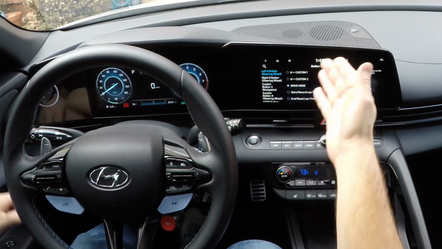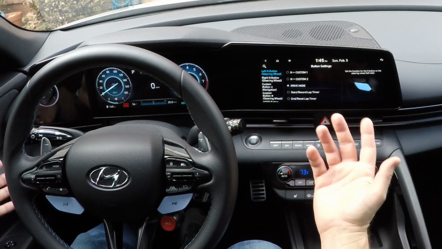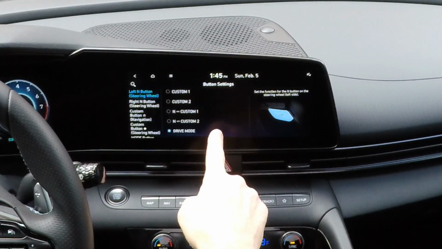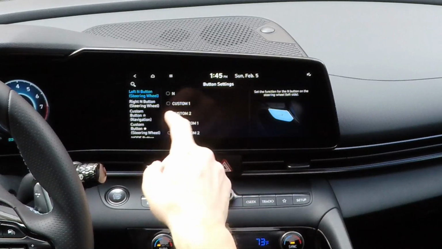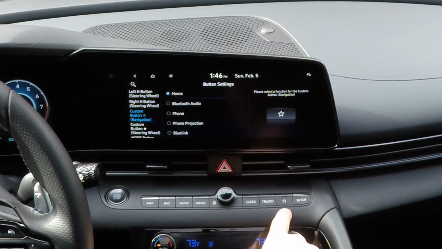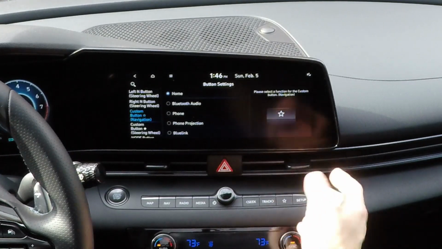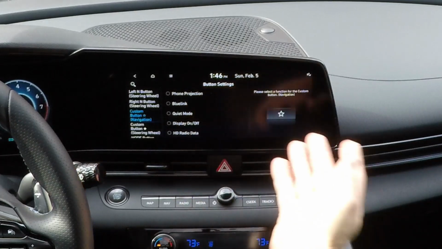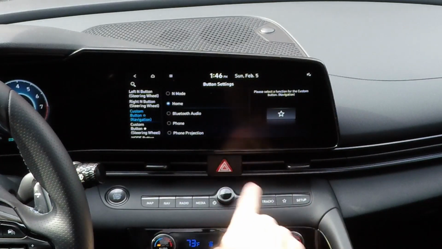You can change what you want your N buttons to do. I mean, you have a whole bunch of different things. You can do start, record, lap timer, and custom 1, 2. Same thing with the right steering wheel button. Custom button navigation is for your favorites button that's over here. You can set that to whatever you want. I have mine set to home, but if you wanted to do phone projection or Blue Link or quiet mode, you can set that up there.